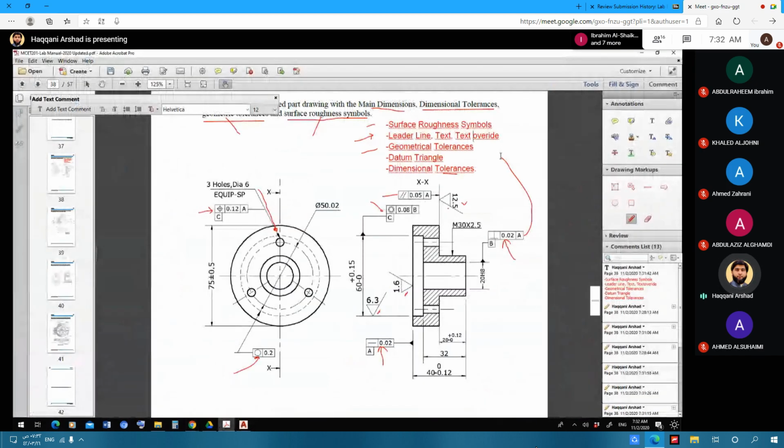Now these are all called geometrical tolerances. Then we are also going to see the datum triangle. Datum triangle is like showing any surface. For example, in the figure on the right side, there is a small triangle here. We call it a datum triangle. It is just to show the surface.